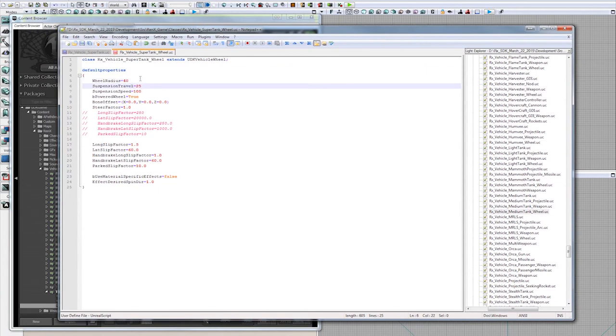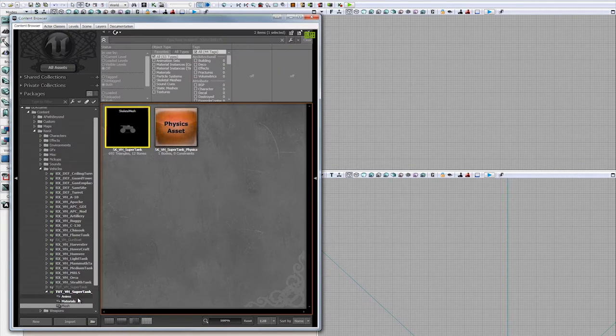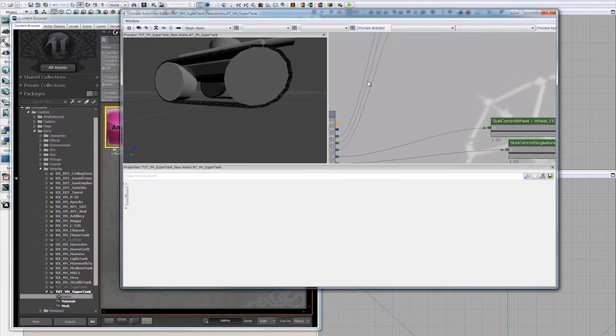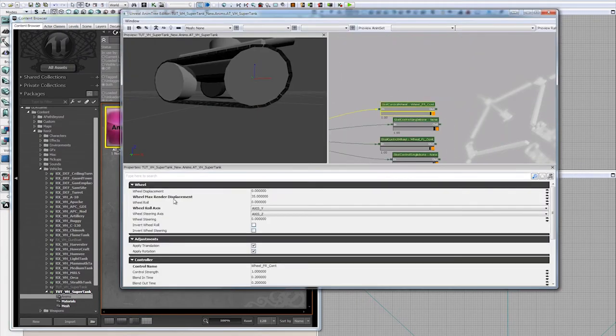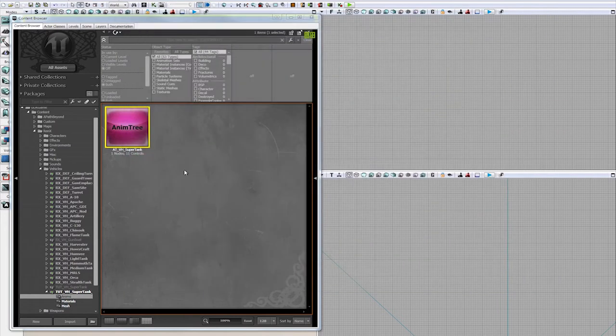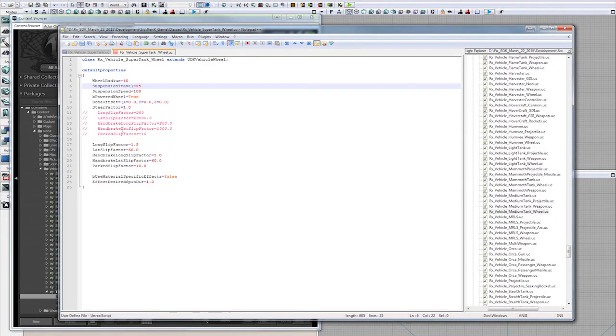And I remember what the max displacement value was, which was 35 for the wheels in the animation tree, so we have to match that. So suspension travel, this means how far up this can go, and it can only go up to 35 units. The speed is how quickly it can go, so you can play around with that later. We don't need to change the bone offset or the steering factor because this is a tank, it's not really going to use the steering factor.